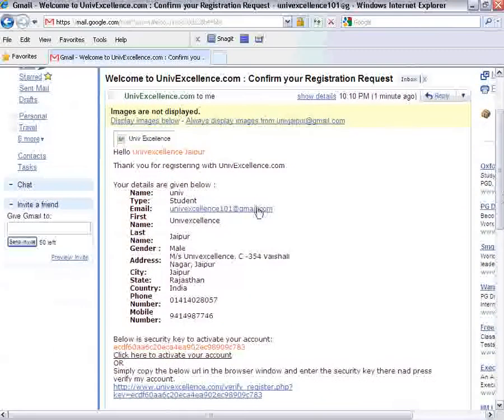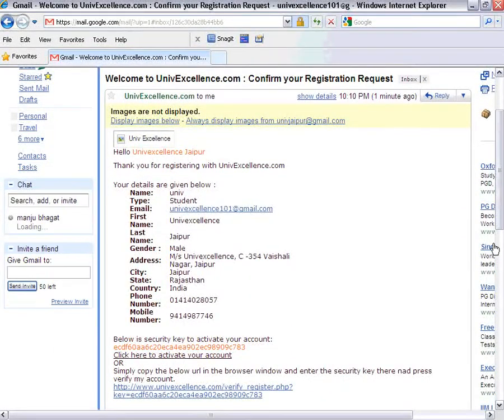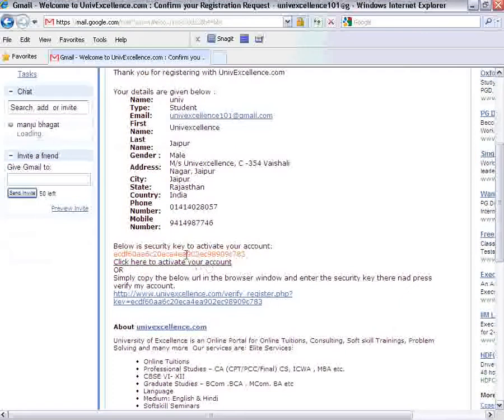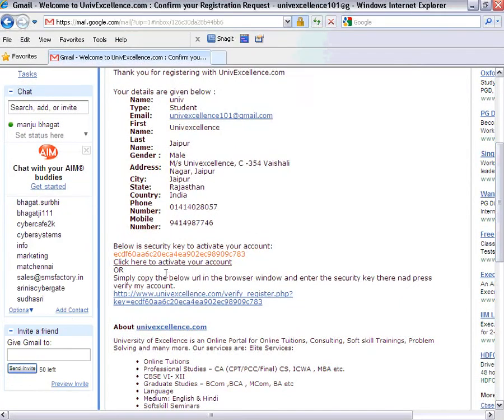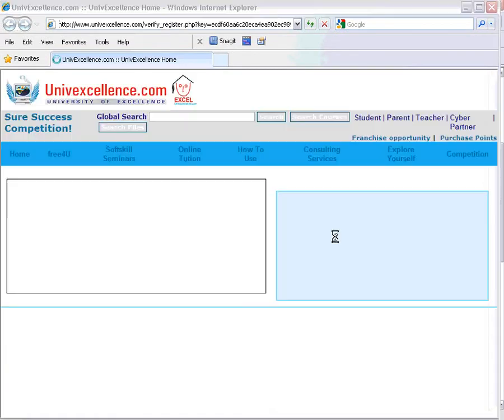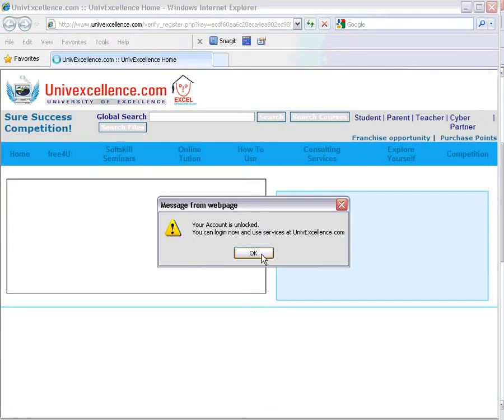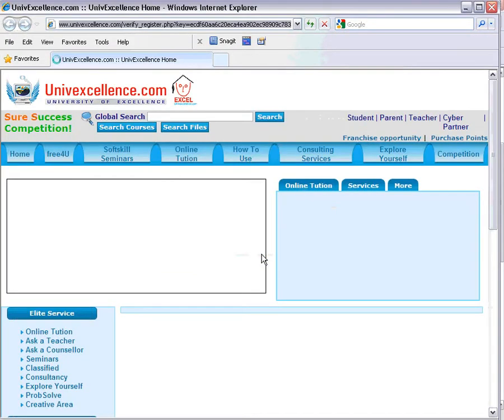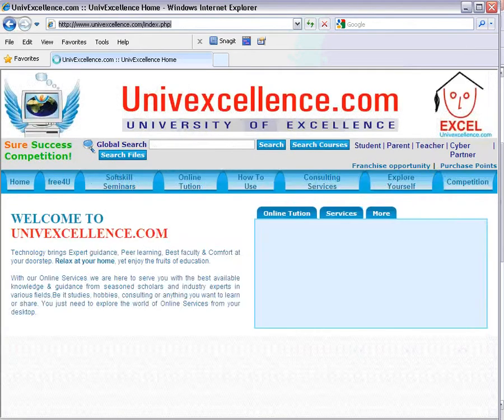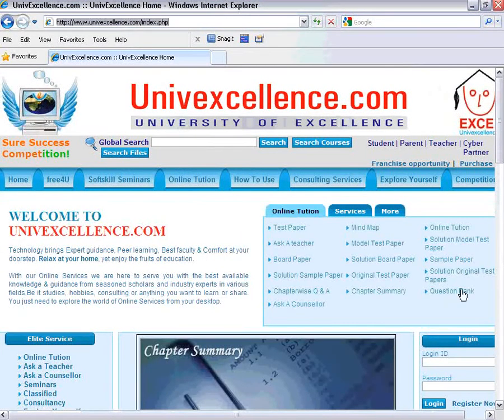Check all the details which you have filled, and below you can find the activation code. You have to click on the link given here or simply copy paste this URL. Once you click on the link, your account gets unlocked and a message is displayed. Now you can log in with the user ID and the password that you have given.